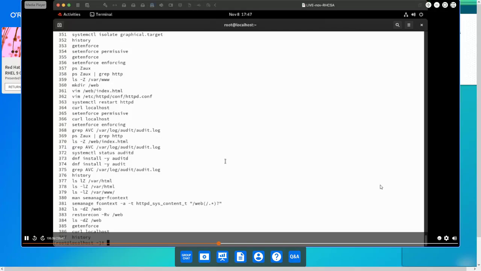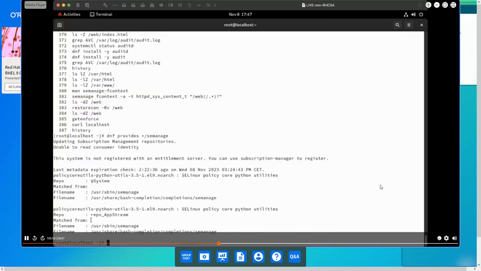And behind your question, OA, is a question: how do I install a package that is not installed? Well, I would say the best method is DNF provides. So DNF provides /SE manage is querying the package database to see which package contains the SE manage files. And that is policy core utils Python utils. I can see it's on the repo add system, and that means that it is installed. So policy core utils Python utils is the package that you need to install.